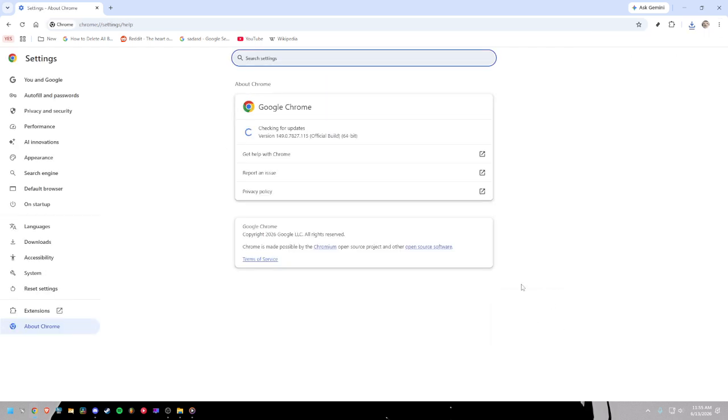As soon as you open the About Google Chrome page, Chrome will automatically begin checking for the latest version. You do not need to search manually or press anything extra to start the update check. If an update is available, Chrome will download it automatically. Depending on your internet speed, this may take a few seconds or a little longer.